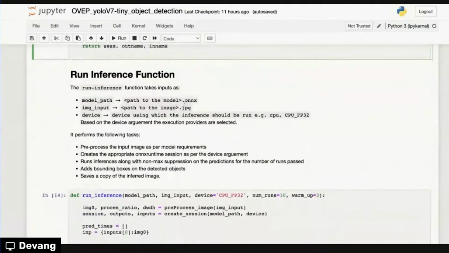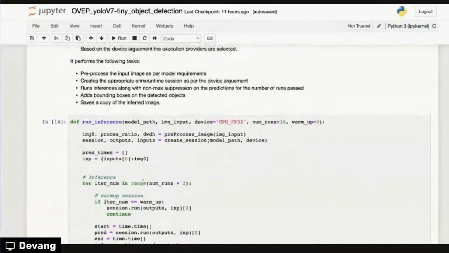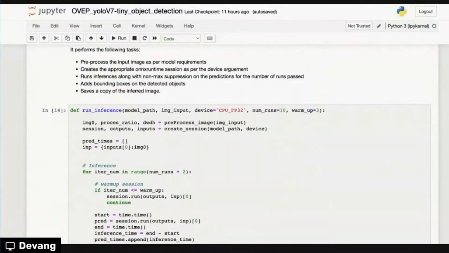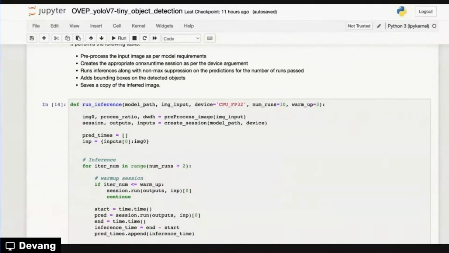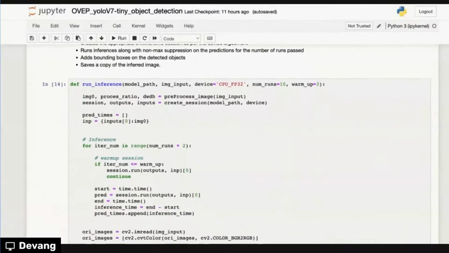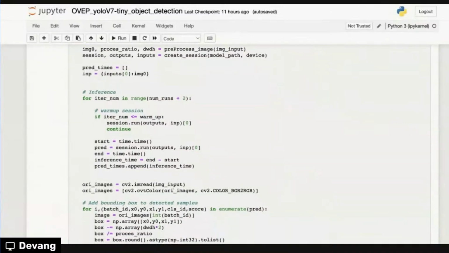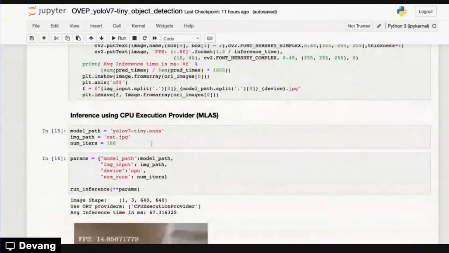After we have all these helper functions set, we go to the last function, which is called the run inference function. This is essentially putting all the pieces together, and it does all the tasks such as pre-processing the input image. It creates the appropriate ONNX Runtime session as per our device argument. It runs the inference along with NMS on the predictions for the number of runs asked. And it adds the bounding boxes on the detected objects and saves a copy of the inferred image, right? It's calling all our helper functions so that we can paint the whole story together. Once this function is complete and we have everything set, then we can actually begin our inferencing, right?